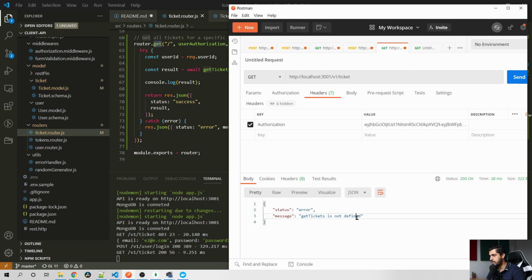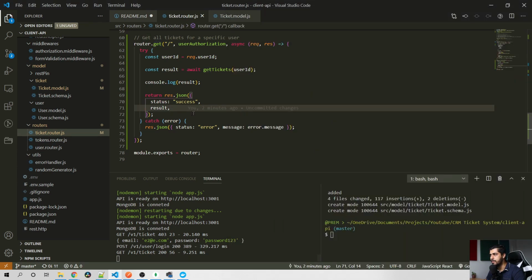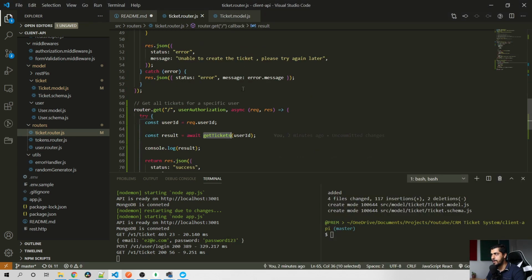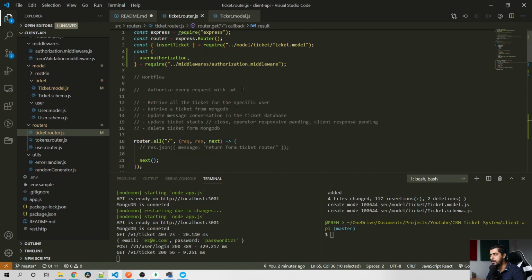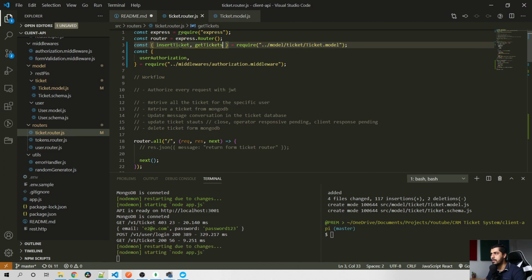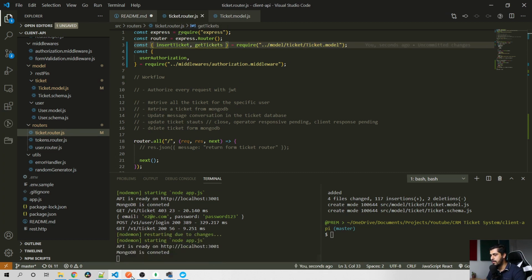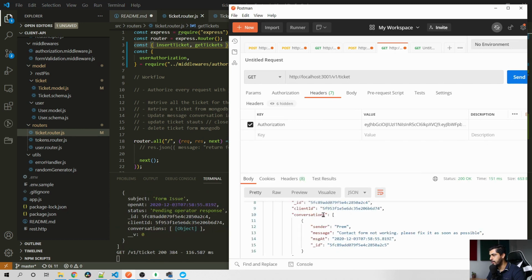Okay, error, getTicket is not defined. I have definitely forgotten something here. getTicket is not defined, that's not imported on the top of our header. So let me import that. It is in our ticket model. I can simply pass it alongside insertTicket and make a request again.